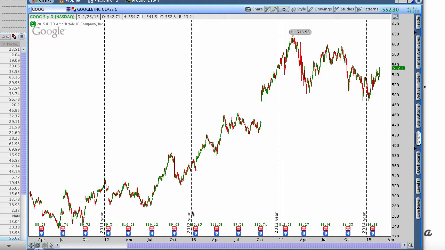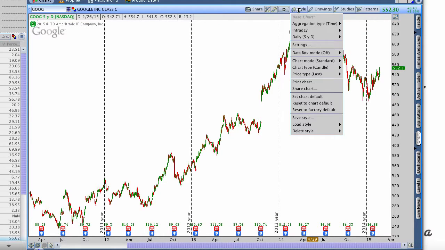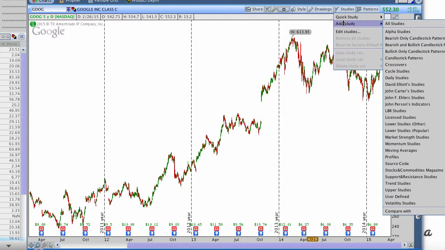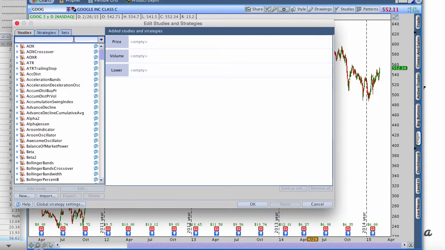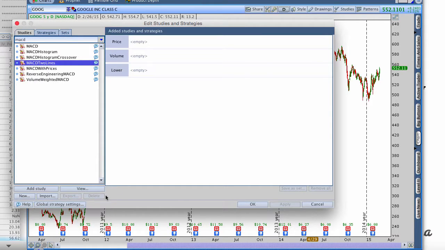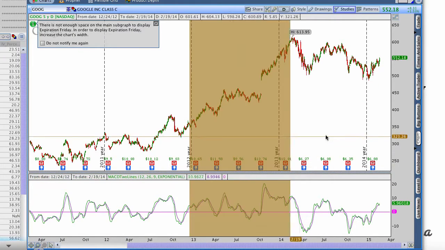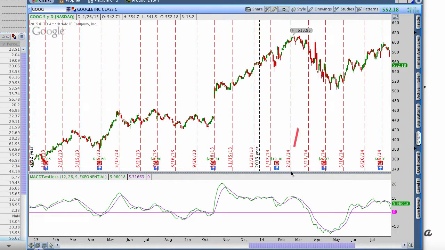So as we throw a MACD up here, you could probably see, and I'll just quickly show you what the real indicator looks like here. So we'll just add real quick a MACD histogram, and we're going to add that study to the chart, and we're going to click OK. So down here below, you can see this is what that MACD looks like. It has all of the different lines and indicators.